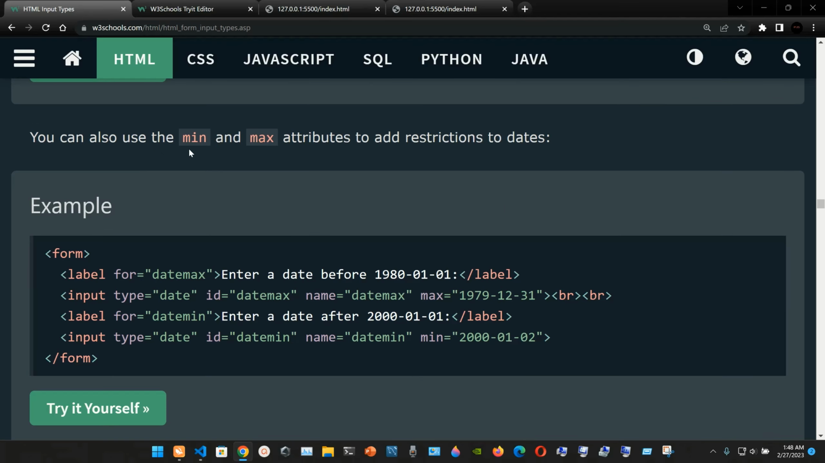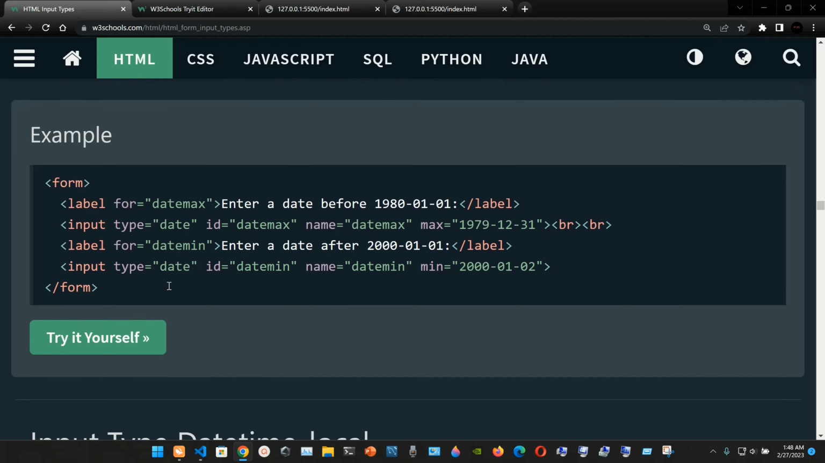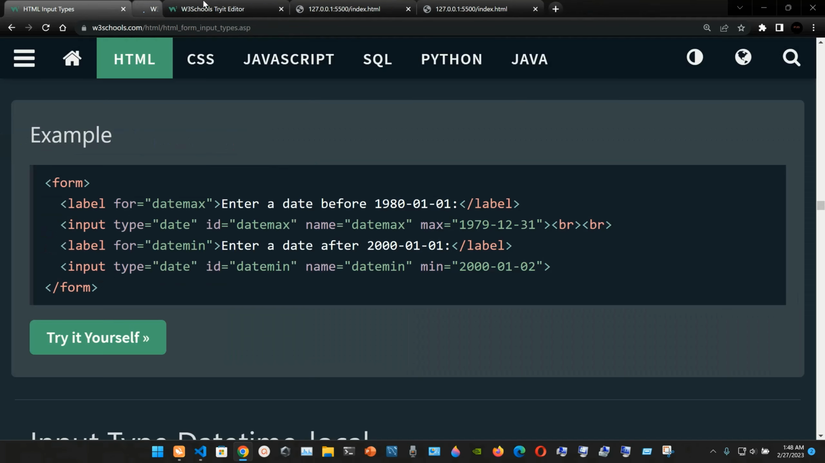You can also use the min and max attributes to add restrictions to dates. So let's try it, but first let's check it out. We have the form element, we have the label element, we have the for attribute, it's gonna be date max, nothing special here. We have the input element, the type attribute is gonna be date, the ID is gonna be date max, so it has to match the for attribute. The name also is gonna be date max.